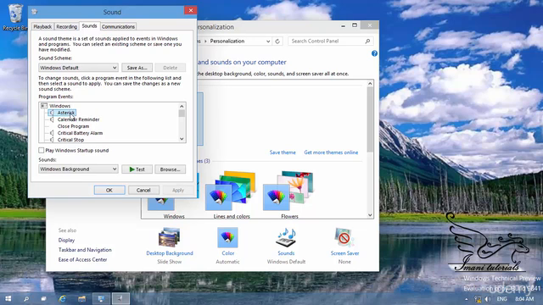Just click on one of them and click on test. You can hear the sound, and if you do not like this sound, you can change it. For example, let me find the sound that is played when you see an error message, an error dialog box, or a sound that opens when you, that's it.